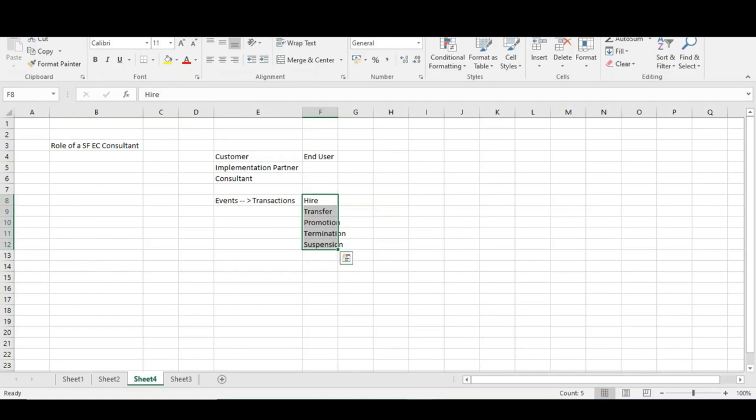You cannot create any additional events in the system, but for each of these events, you can create event reasons. Like you take a promotion. A promotion can be a salary increase. A promotion can be a grade change. A promotion can be a grade change with salary increase. So all of these are promotions.